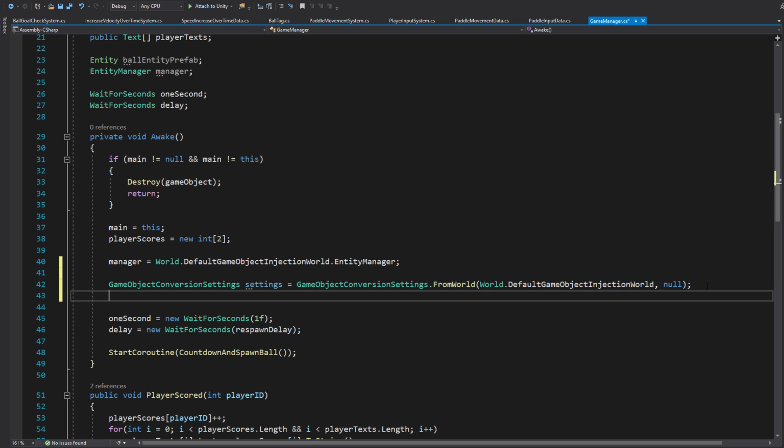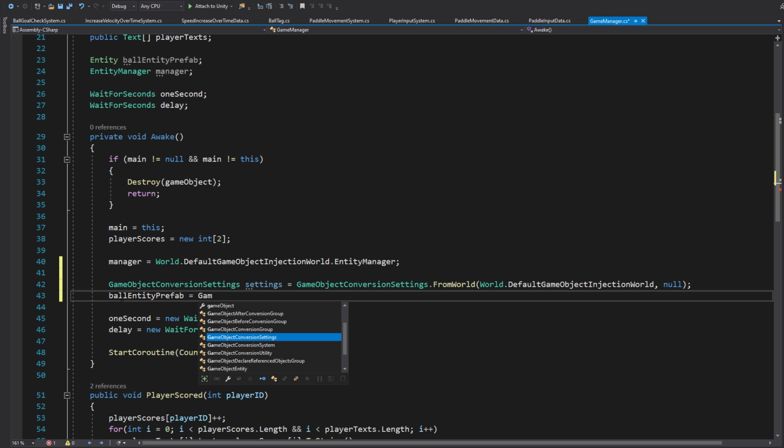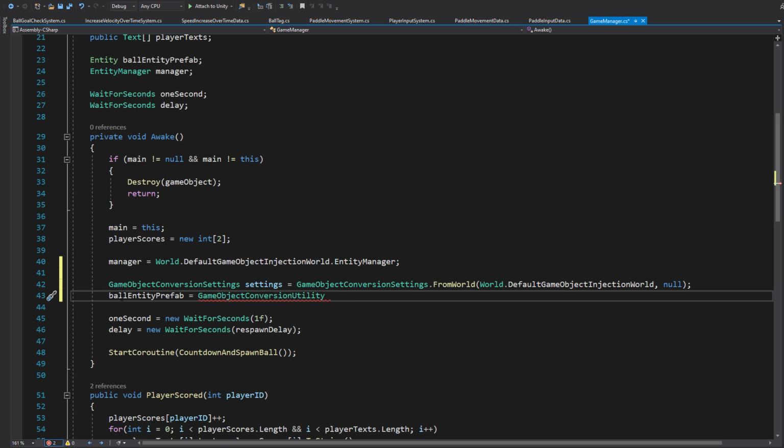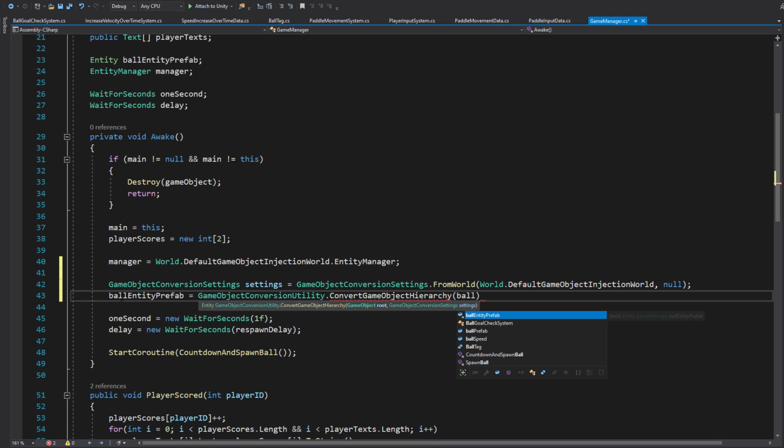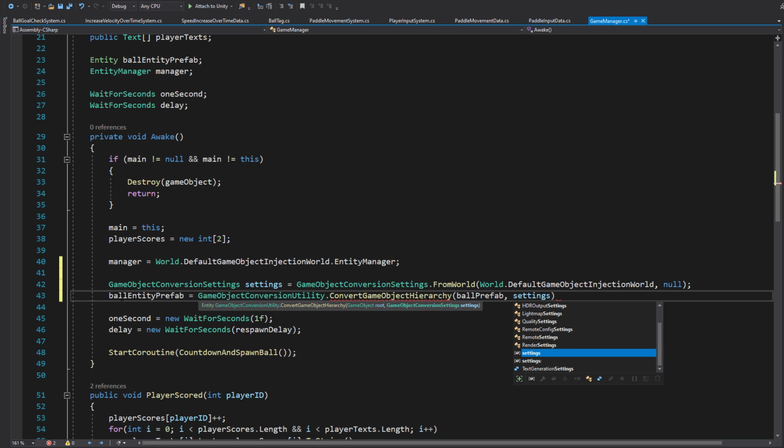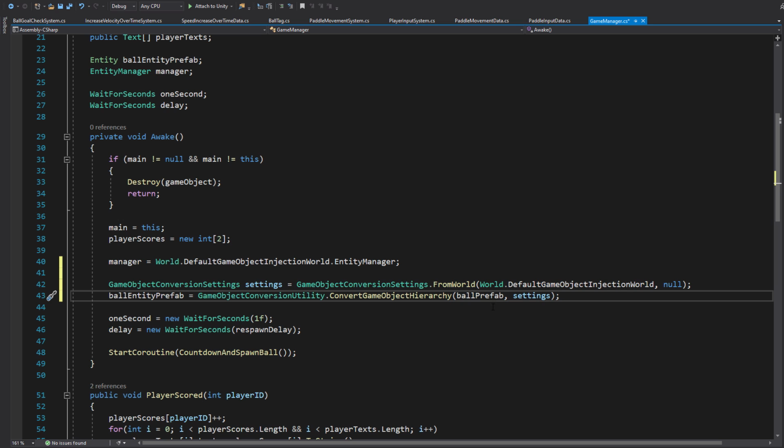And then finally, I'm going to say, all right, hey, ballEntityPrefab, you are going to equal GameObjectConversionUtility.ConvertGameObjectHierarchy. There we go. And I'm going to pass in the ballPrefab, which is our game object prefab, and the settings we declared in the line above it. So take this game object, and in this world, with these settings, go ahead and convert it and store it here.